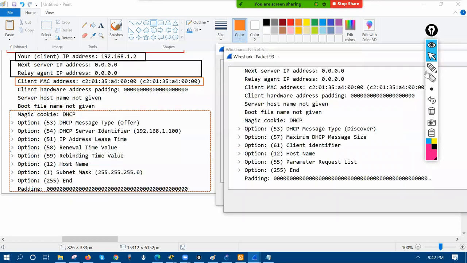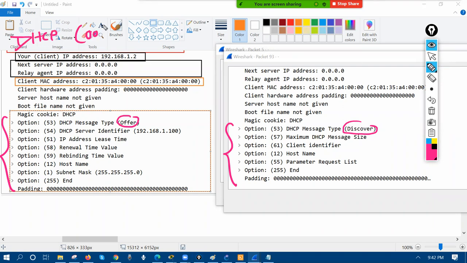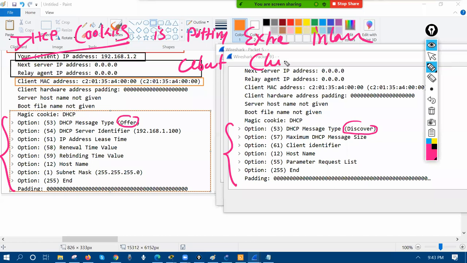If you see the discover packet, in the discover packet we have this option field, right? In the offer packet, we also have this option field. Again, I am telling you, the option field is just having extra information. The DHCP cookies are putting extra information about the client and server. Client will have its own information, server will have its own information.